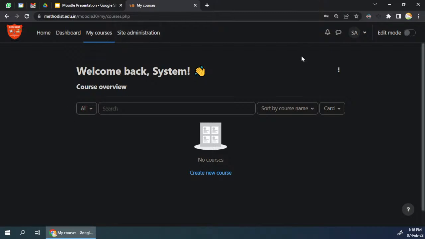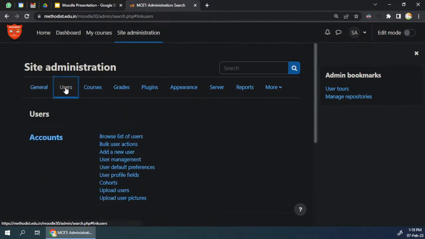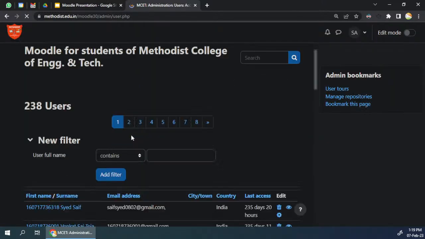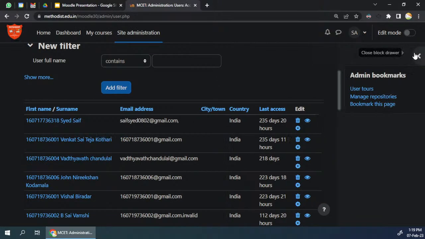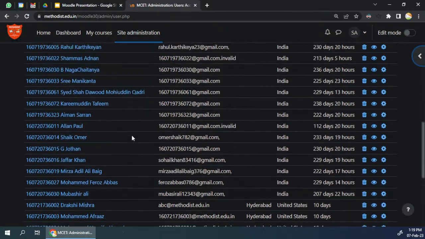So let's first understand how to add users into Moodle. For that we'll have to go into Site administration, and then you have an option here called Users. This is where we can browse the list of all the users. Today the site is loading much faster compared to yesterday.